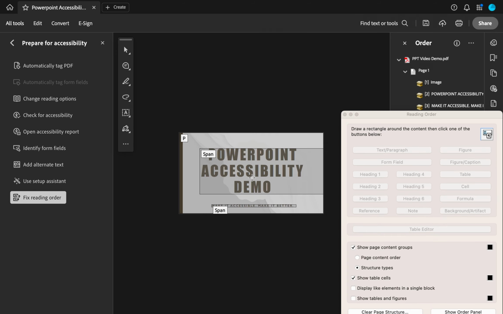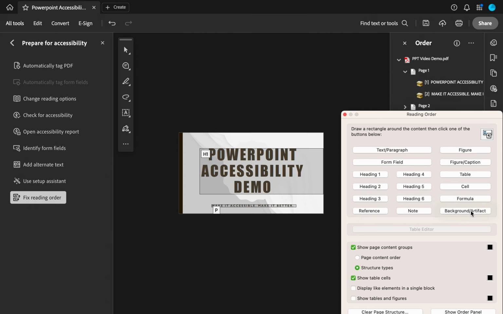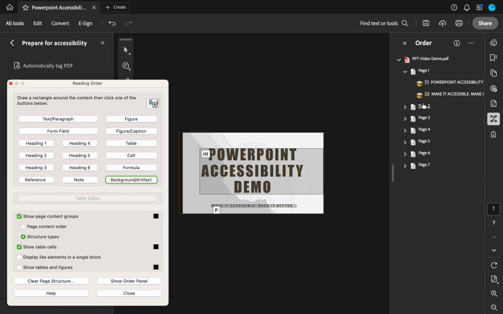So as we can see, there's a few issues with the reading order, particularly in the way things are tagged. Like we have the title as a span tag, which isn't necessarily a bad thing, but we would rather it be a heading 1 because that will help students navigate it with a screen reader. We can make this other span tag a text paragraph. You see this background image is tagged as a paragraph, but we want it to be a background artifact because it's not really doing anything for the slide.